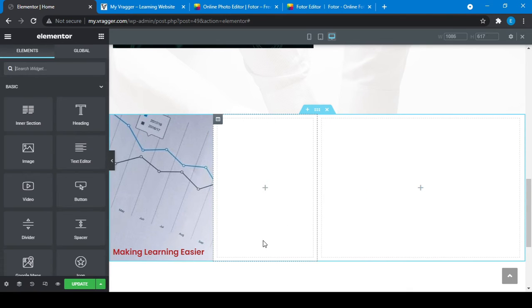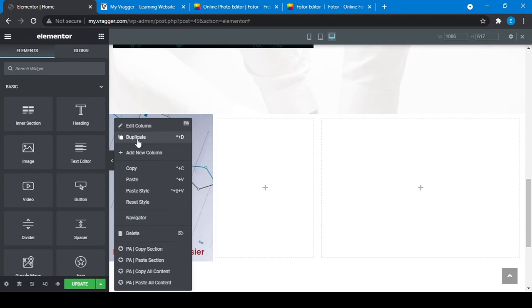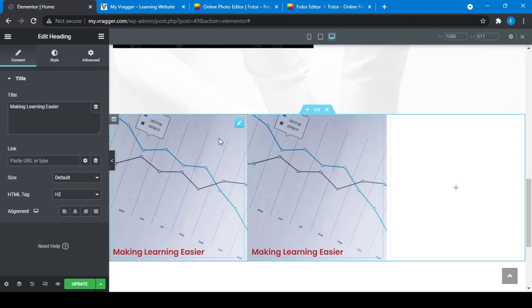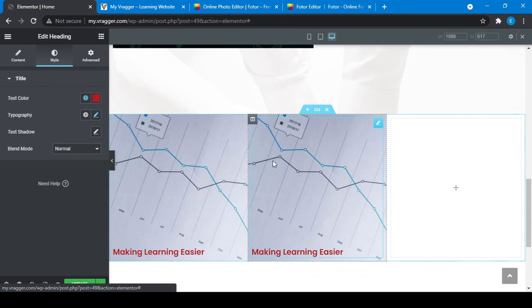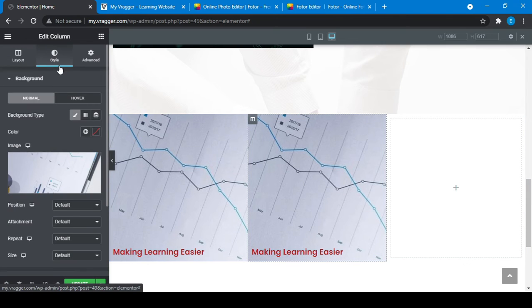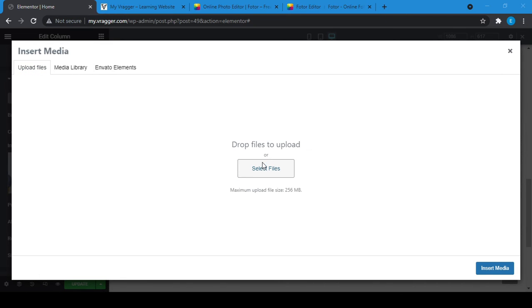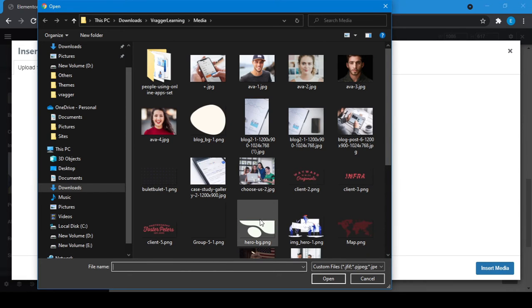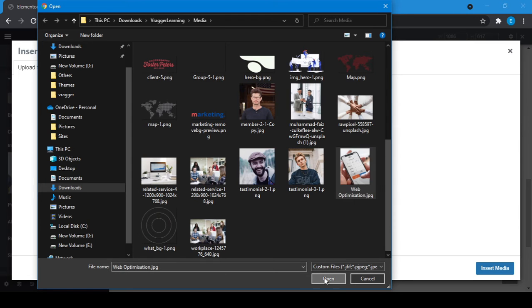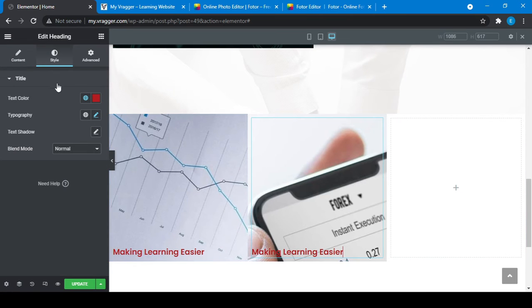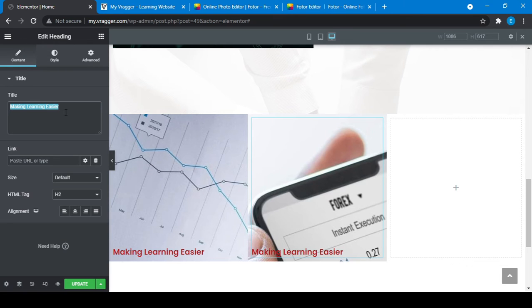For another text, I will just duplicate it. I don't want to do the same thing again, and I will delete the extra section here, and I will change the image. I will click that style and choose an image. I will choose a different image now, another image like this. I will provide different text here, web optimization.